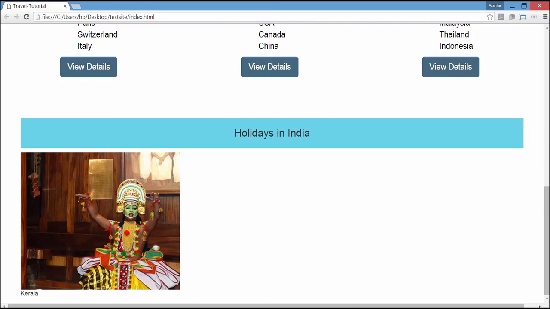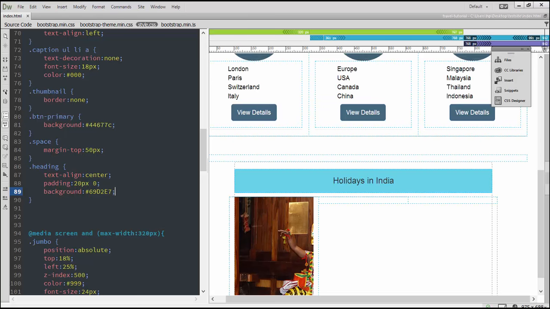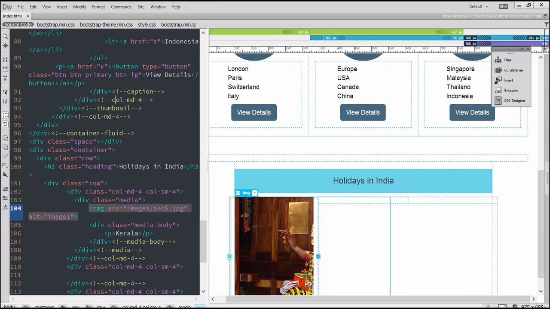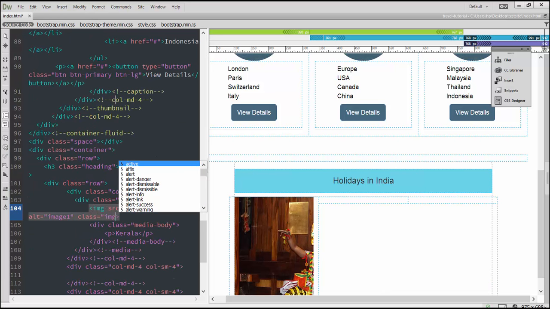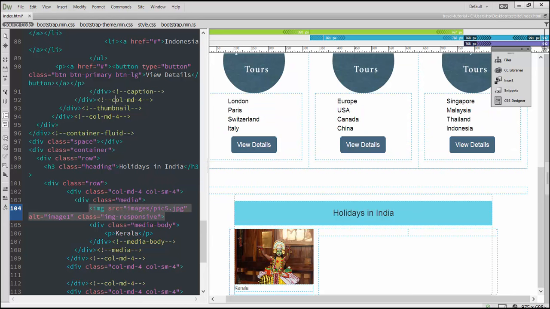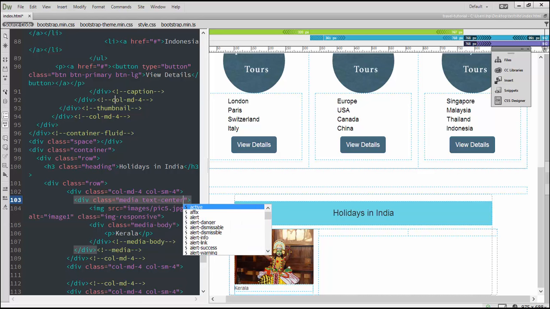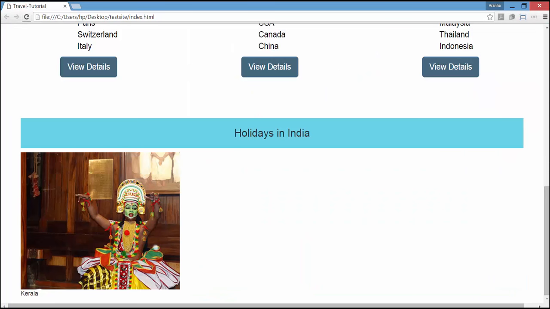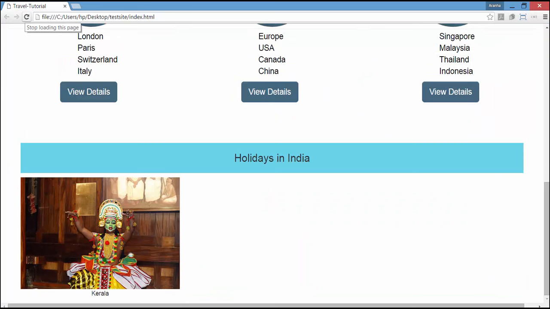Now the image, we need to first define it as image responsive. For that, we will define a class img-responsive, and then the div class media. We want the items to be aligned to the center. Let's say text-center. As you can see, the caption has come straight to the center. And come and save this. If I refresh again now, you can see that the caption is in the center, the image is responsive and is in place.